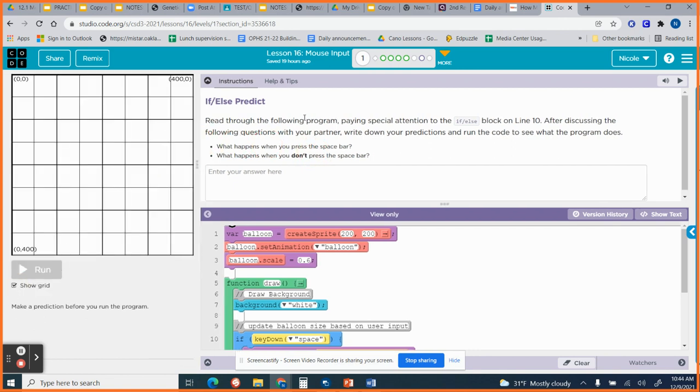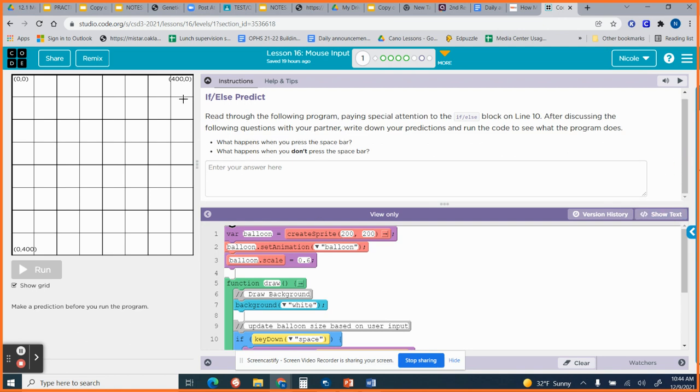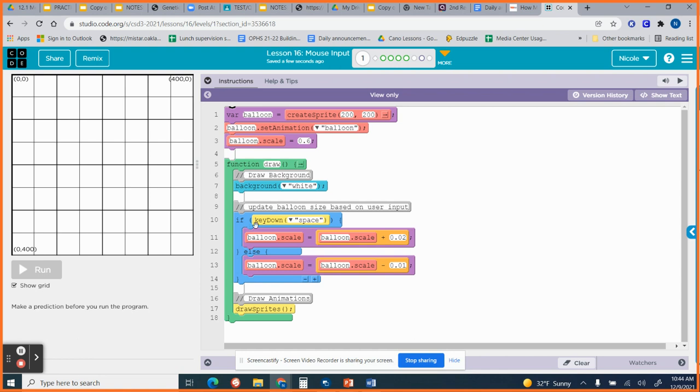It says read through the following. This is an if-else prediction. Read through the following program, paying special attention to the if-else block on line 10. After discussing the following questions with your partner or me, write down your predictions and run the code to see what the program actually does. Let's see what the code says. It says if key down space, balloon scale equals balloon scale plus 0.02, else balloon scale equals balloon scale minus 0.01. So what do we think this means?